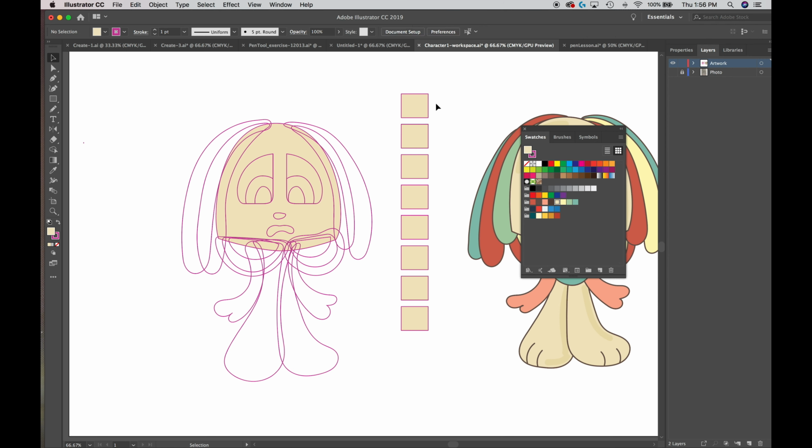And then I'm going to take this box and I'm going to fill it with this first color. I'm going to take this box, fill it with the second color, third, all the way down until we have all these colors from our palette. They're now on our artboard. So I'm ready to use these.